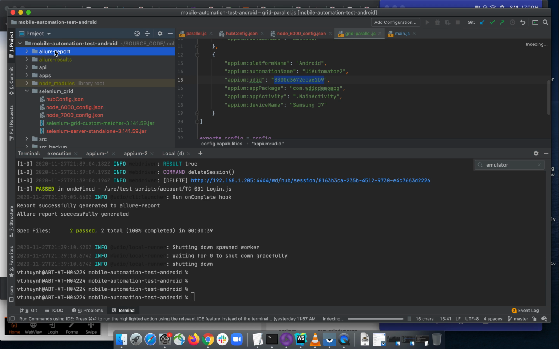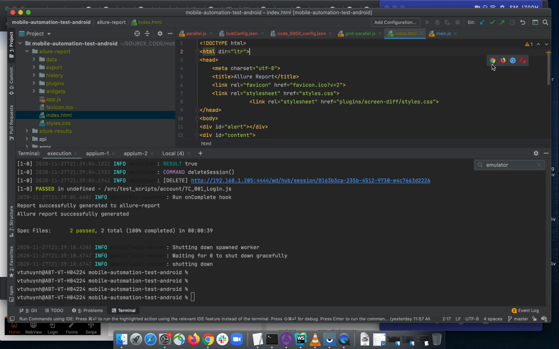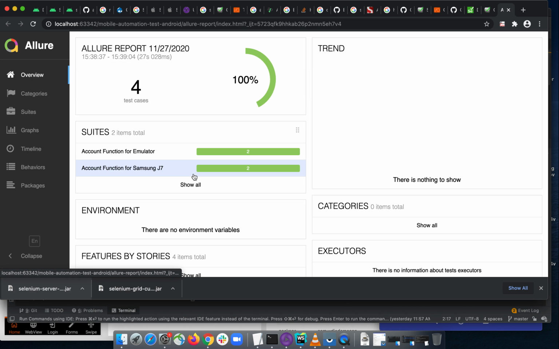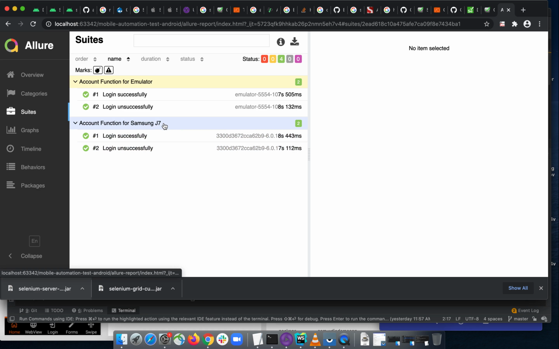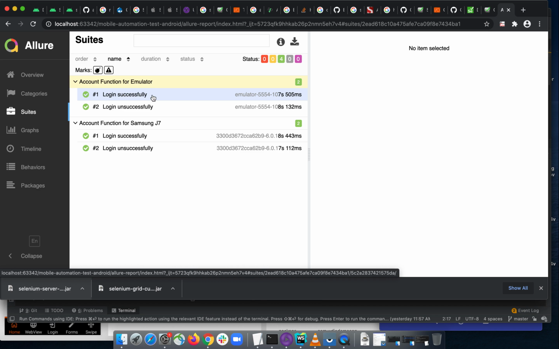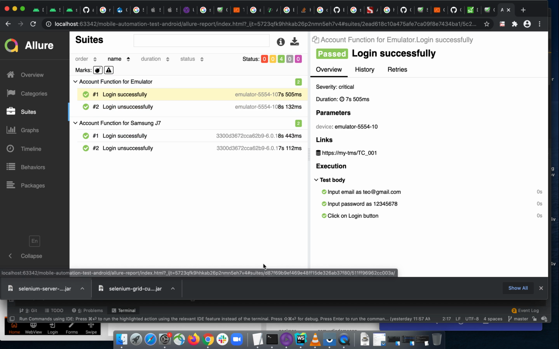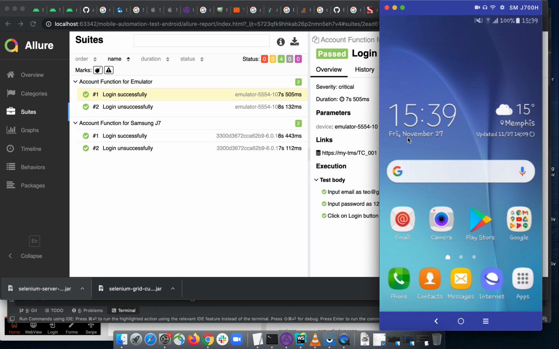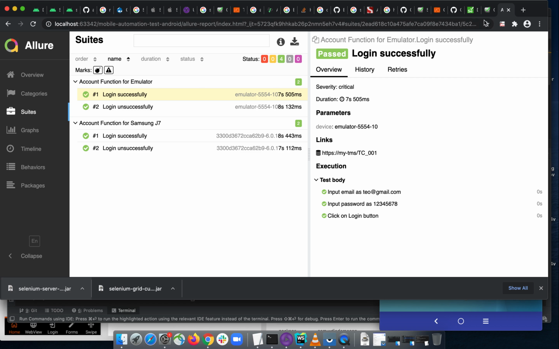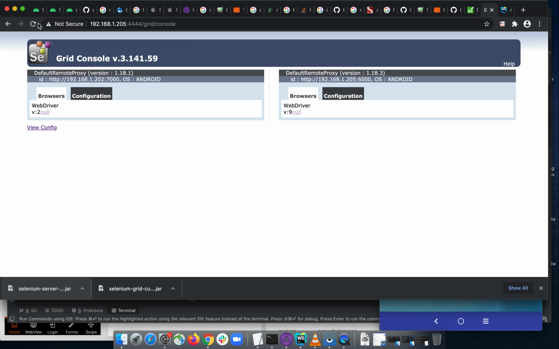Okay, just open our test report. See what we have here. So we have 4 test scripts, one on emulator and another one from Samsung J7. So this emulator comes from another PC, right? Another emulator from another PC. And this is our real device here. So that means we have just successfully, okay, after each test done, you see, the blur is now disappear.